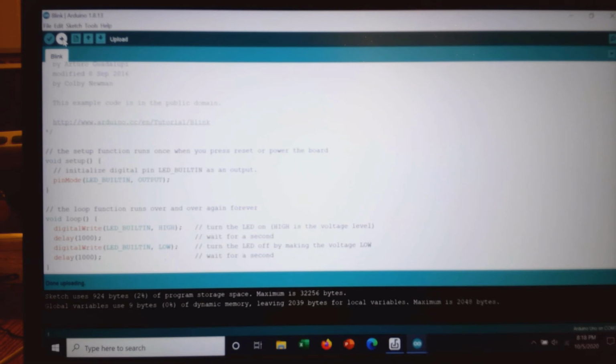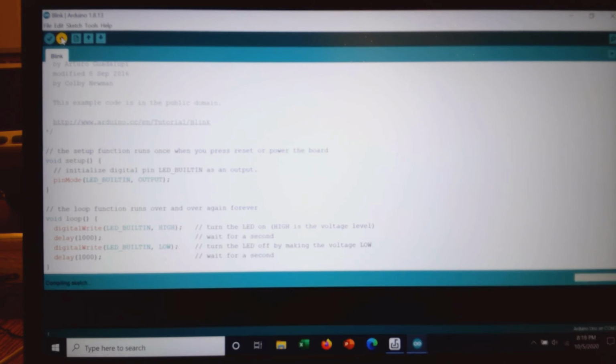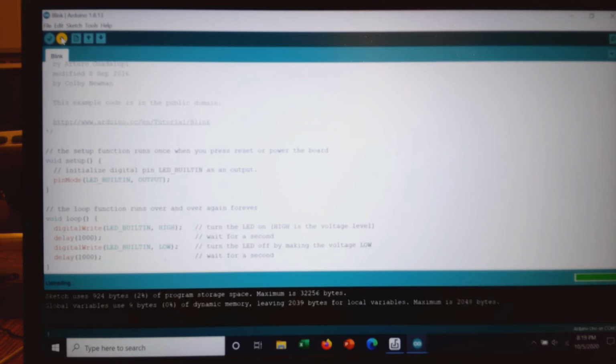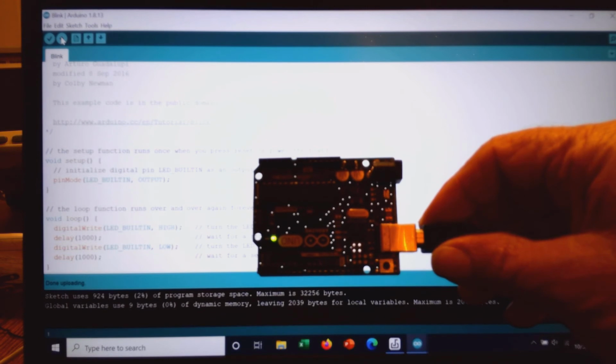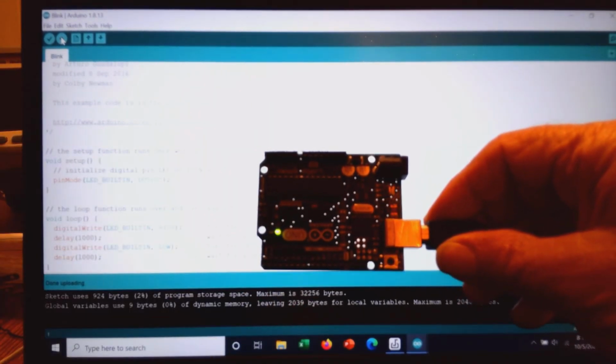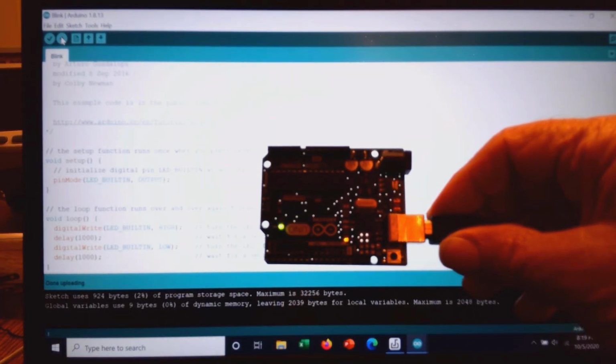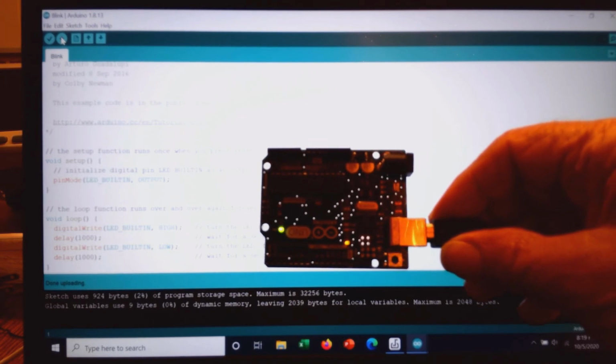So let's program this. Oh, we already have done it. So if we take a look at our Arduino, and let's see, we did upload it, right? So if we take a look, what you might see is the LED right here, and it's blinking on and off once every second.